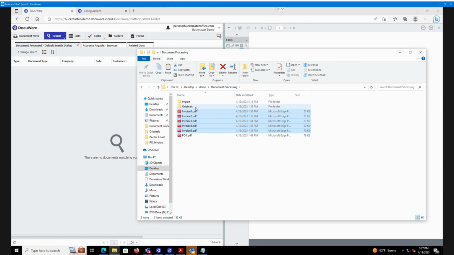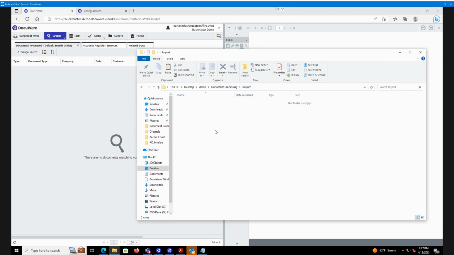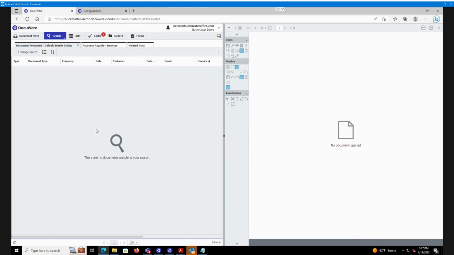But what I'm going to do is copy these invoices into this import folder. Once copied in, they will automatically move into the system. It does take a minute or so for the processing to occur. You will start seeing these pop-ups on the bottom of the screen that it's set up on, which indicate that the system is starting to process the documents.